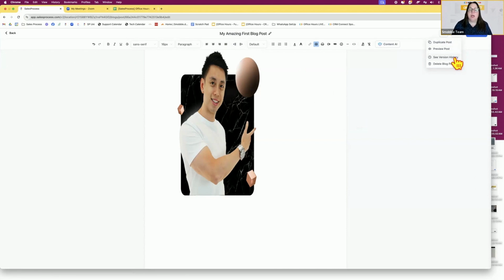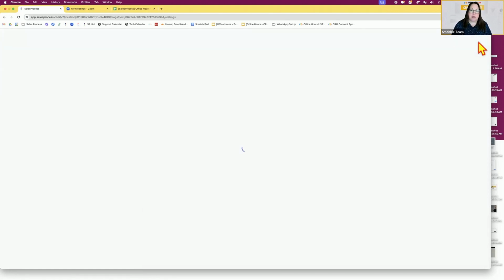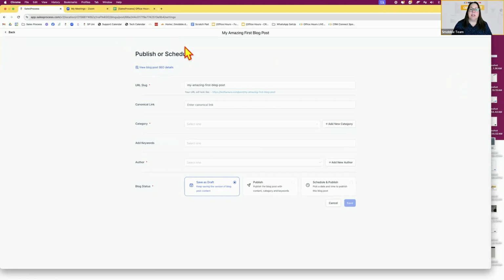So if one day you come in here and you make some changes, and then a day later you come in and you make some more changes and you actually think, oh, dang, I liked it better the other way. You can revert it back to that previous version here. And then you can also delete it. So once you have your blog post done, you save it, then you're going to click continue. And what this does is it takes you to a page where you can publish or schedule this, okay?